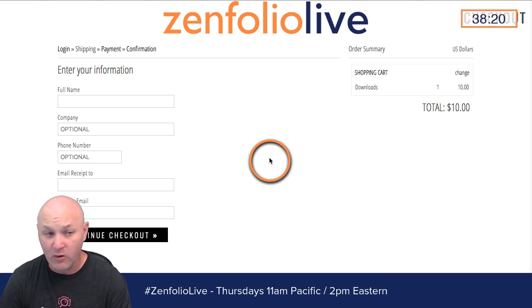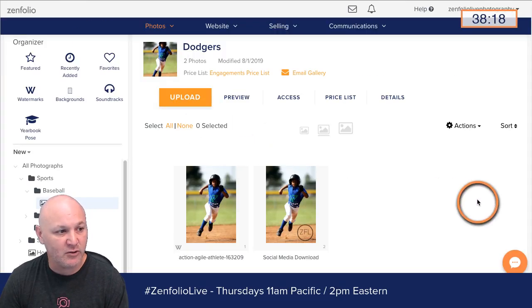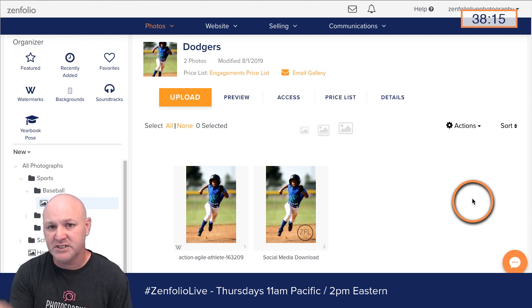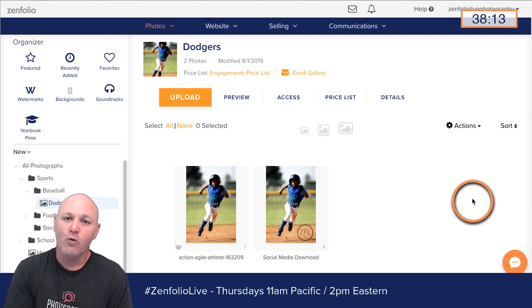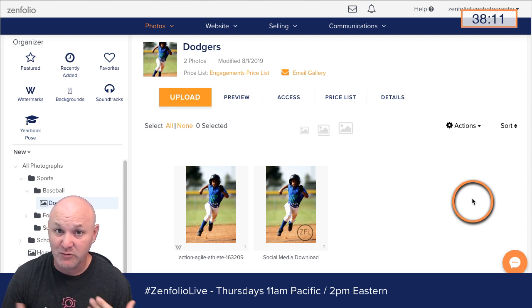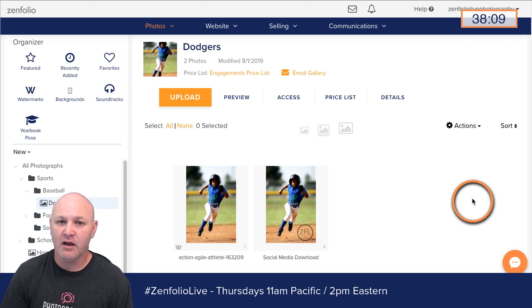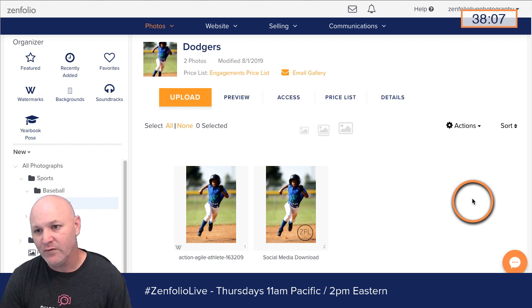That's how you can sell those low resolution downloads, whether you want to sell all of your photos and just set up a digital product that way, or if you want to sell specific photos and you need to have them watermarked, that is how you do it. So hopefully that was helpful.